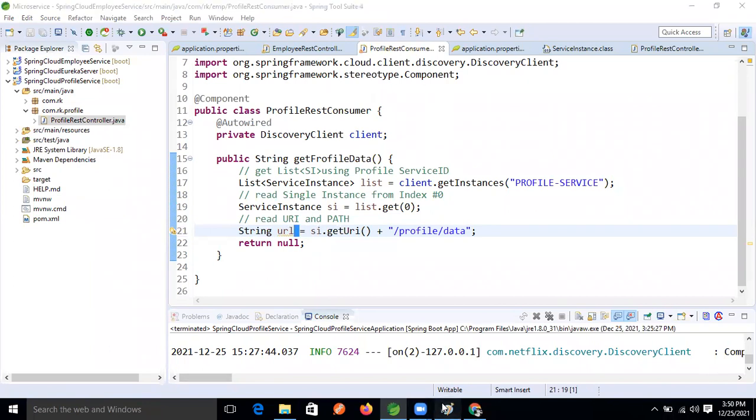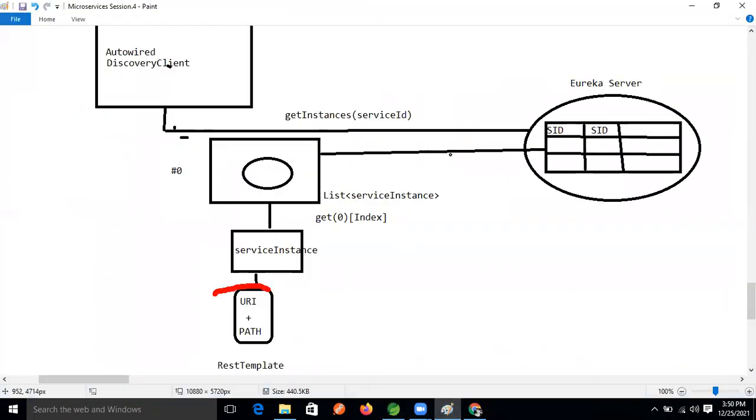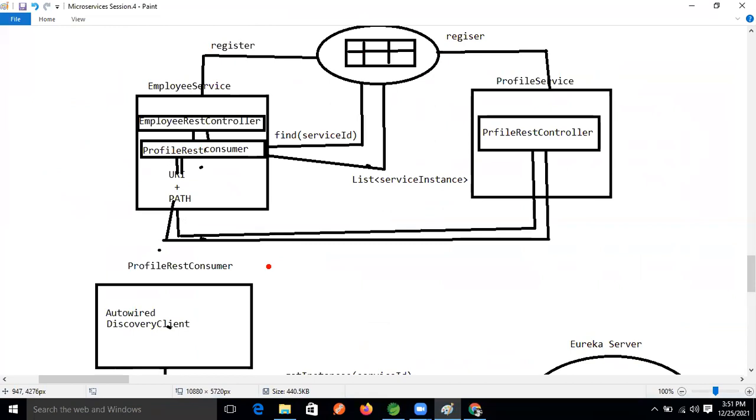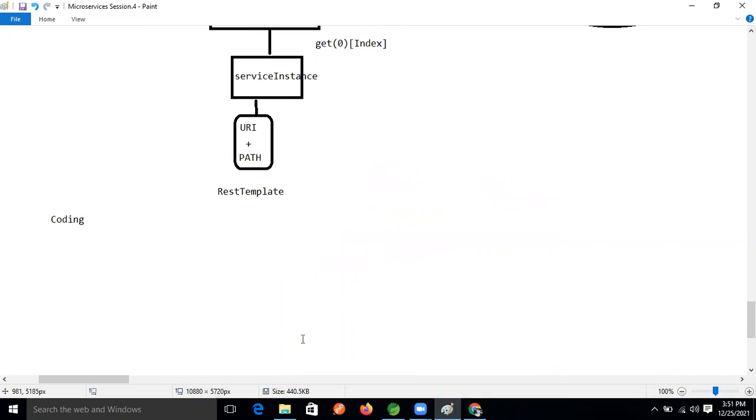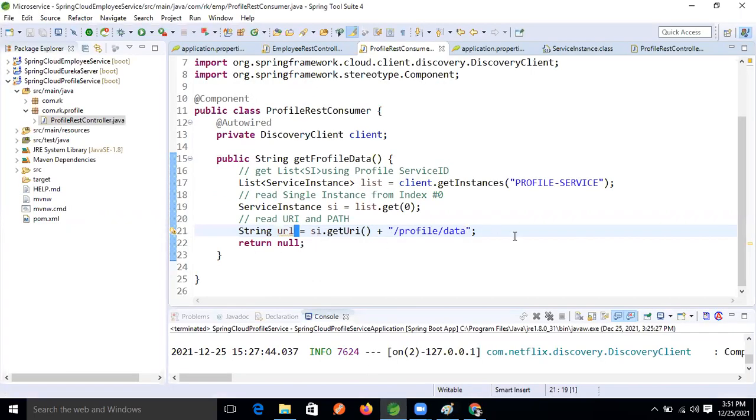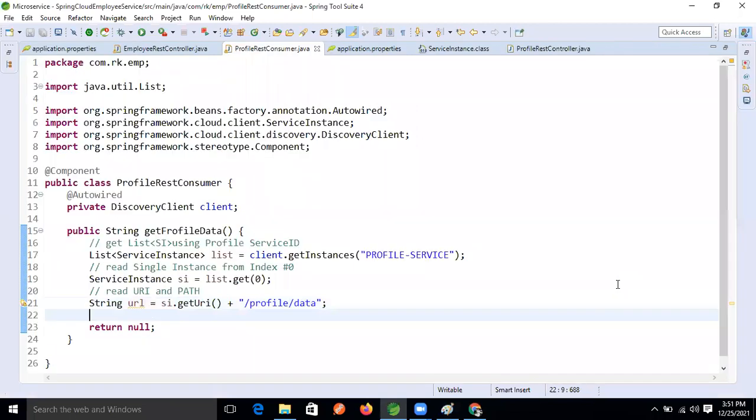Till now the development is completed, guys. Again we need to make the request from here to here. We need one more client, and we are going to use RestTemplate. So here I'm giving one more comment: to make the request, use RestTemplate.